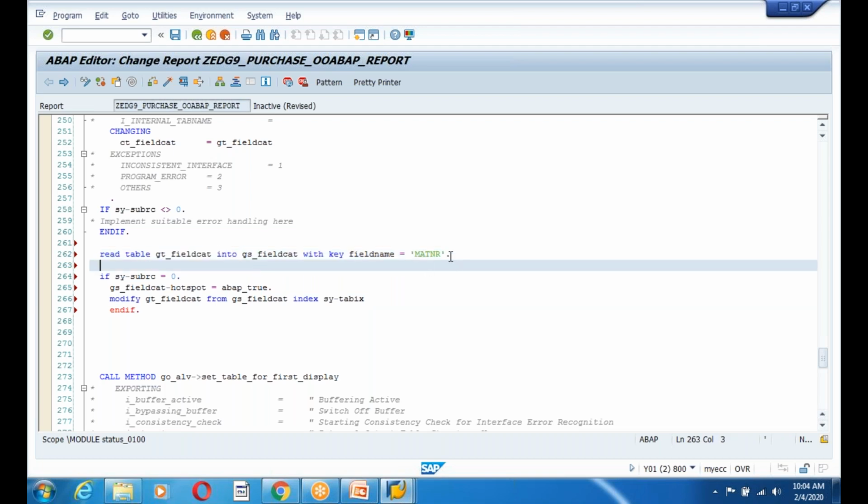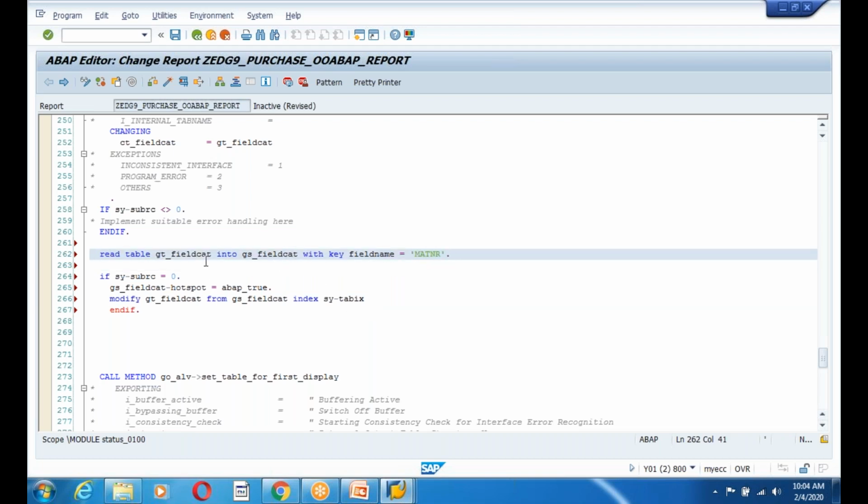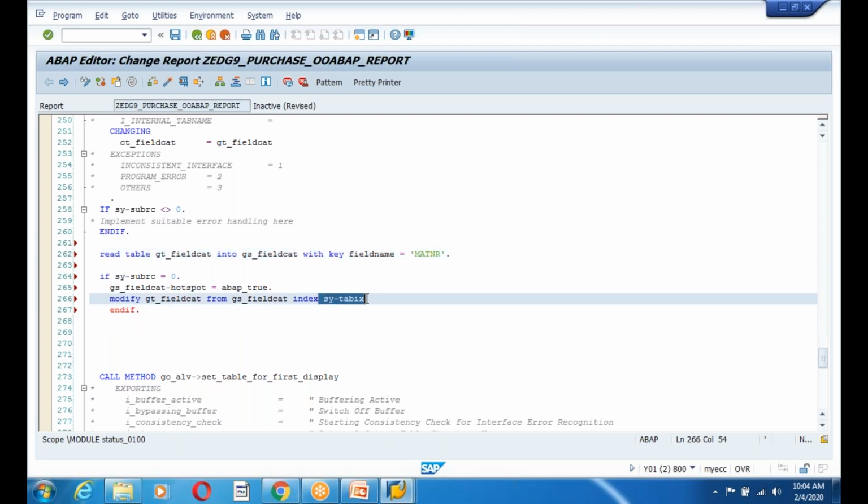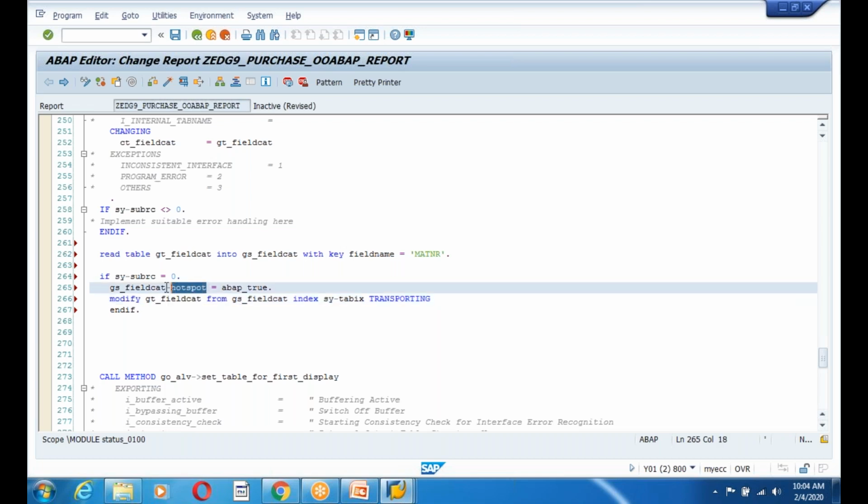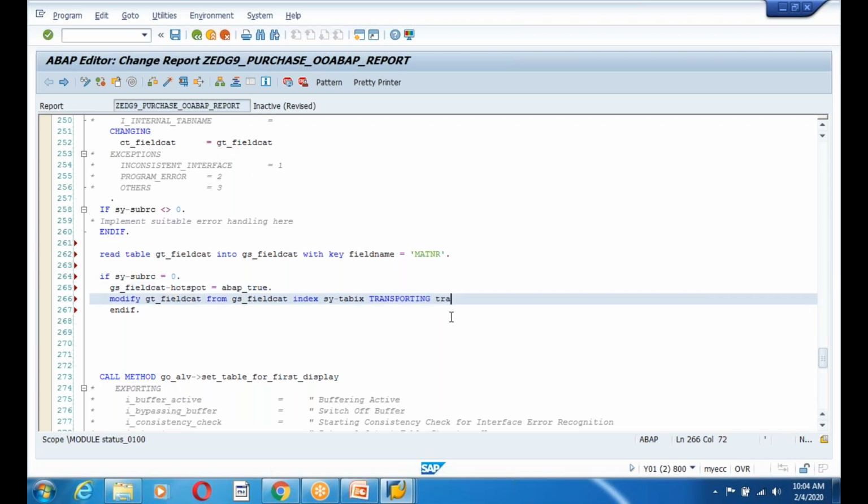Whenever you read the table with this record, suppose if the material number is available at the 20th record, the 20 will be available in the sy-tabix, guys, the 20th record. And transporting, you need to tell which field you have changed in this internal table GT_FIELDCAT. The field is hotspot, guys. You have changed the value for the hotspot field. Okay, so this is the thing. Pretty printer, do the syntax check and activate.